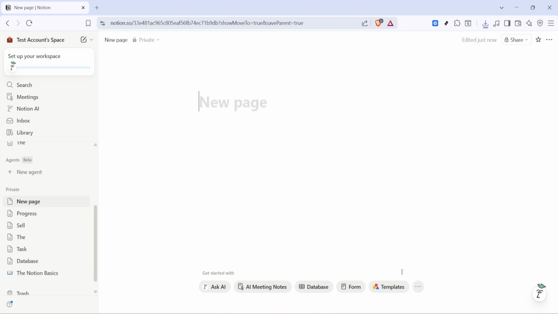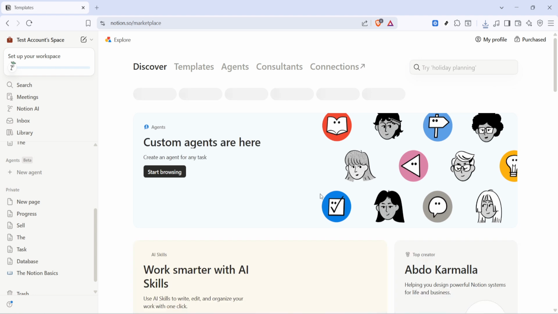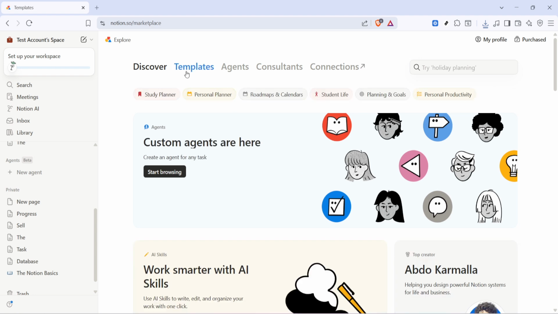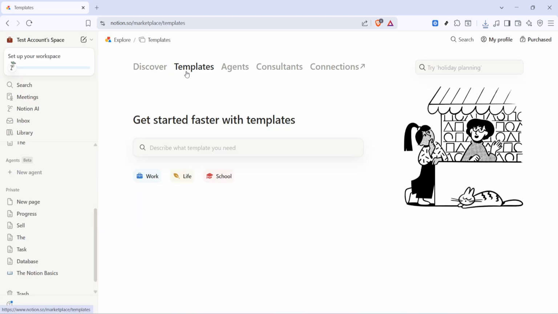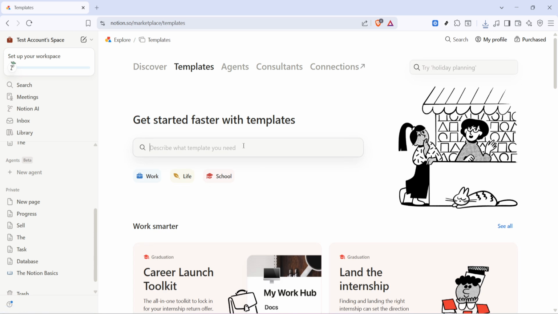At the bottom of the new page, click Templates. This opens Notion's template options, and depending on your setup, it may take you into the full template gallery. That's exactly where we want to be, because it's the fastest way to get a professional structure without starting from scratch. Inside the gallery, head to Templates and use the search bar to type Portfolio.